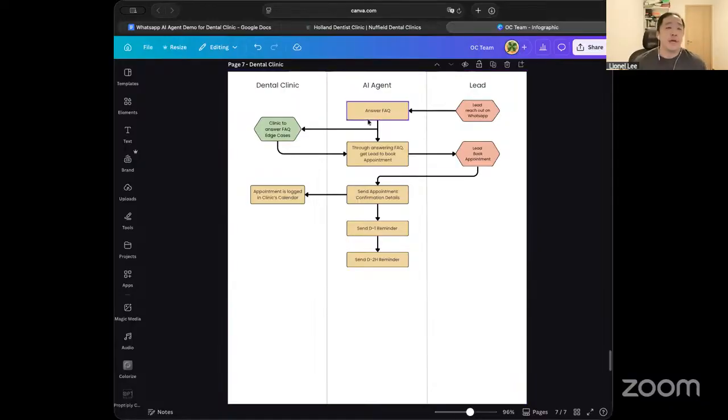Okay. So to keep it simple, I've done up a simple workflow so people can see what the clinic is doing, what the AI agent is doing, what the leads are doing. Typically it starts with the lead reaching out on WhatsApp through the website, or they just book an appointment straight. Once the lead comes through the website or paid ads, they reach out through WhatsApp. The AI agent will answer the FAQ. And if it is edge cases like we tested just now, the clinic will answer the FAQ edge cases.